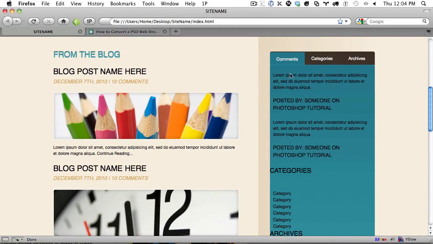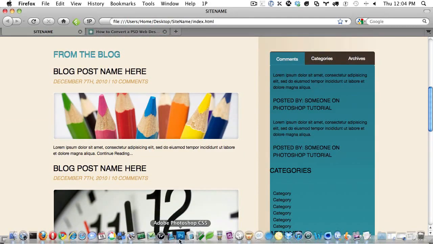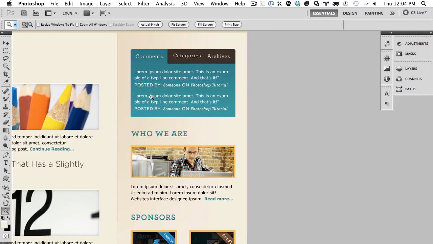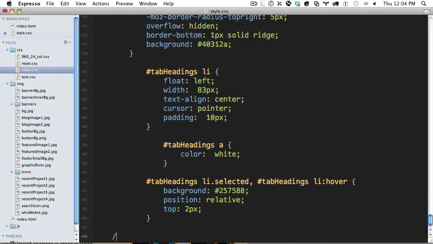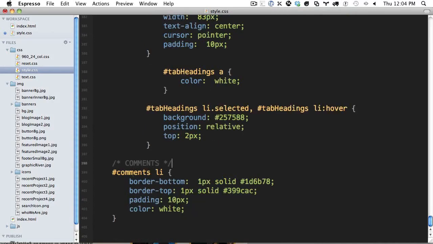Now we need to style this comment section itself. So if we go into Photoshop, you can see it's styled really nicely like that. So if we go into Espresso, and we'll say comments, and we say get the comments UL and get the list item, and we begin by applying a border bottom and a border top. Then we get some padding all around and set the color to white.